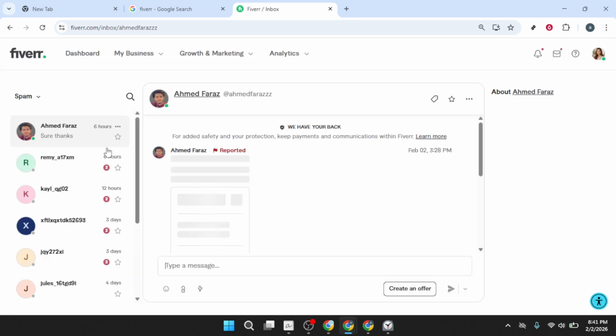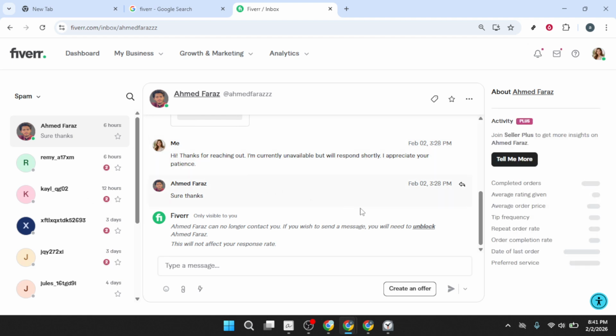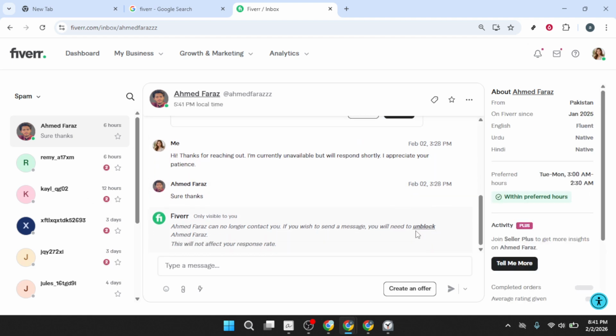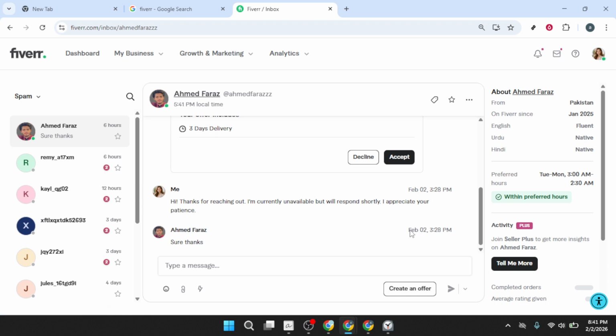Inside the conversation, you'll see an option to unblock. Click Unblock, and the conversation will be restored. Once unblocked, the chat will typically move back to your main inbox, and you'll be able to reply as usual.